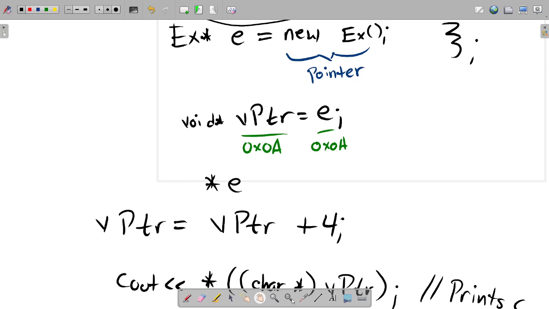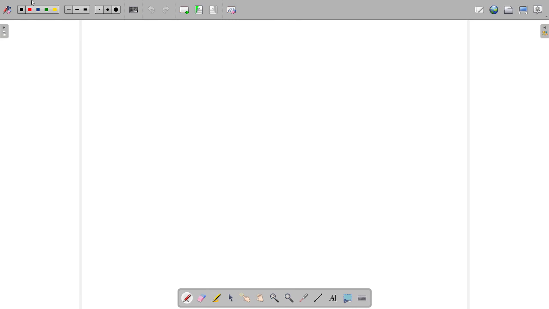So let's do a more detailed version of the pointer arithmetic. I want to do it with something that's not a void pointer really quick. So again, let's say we have some sort of memory.